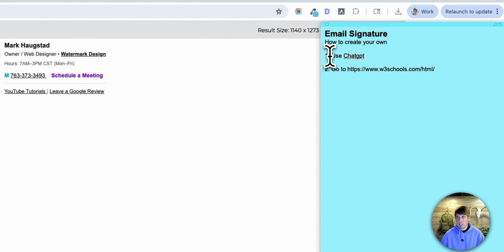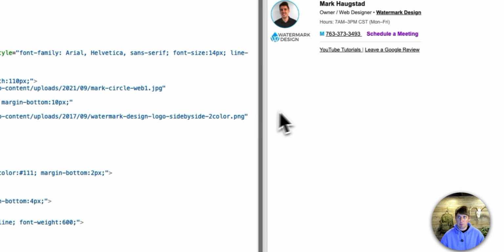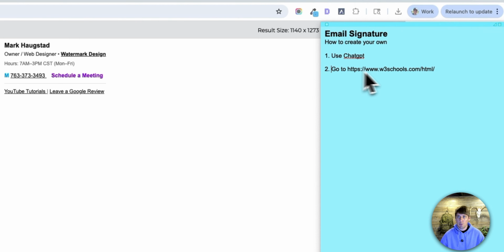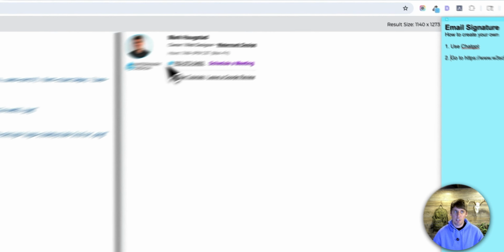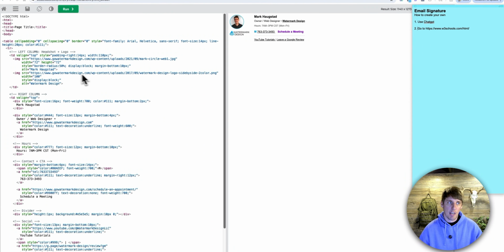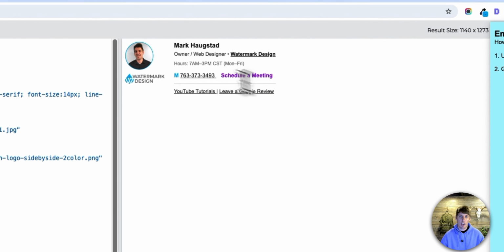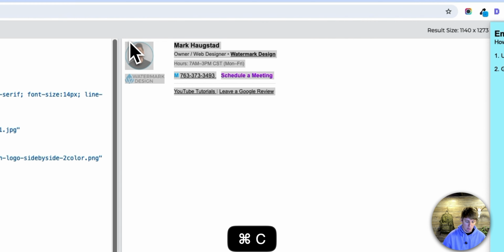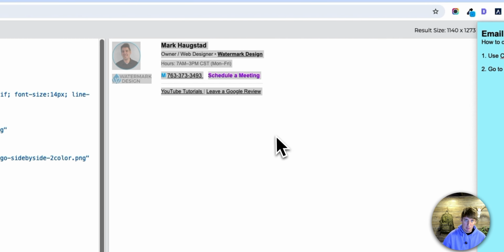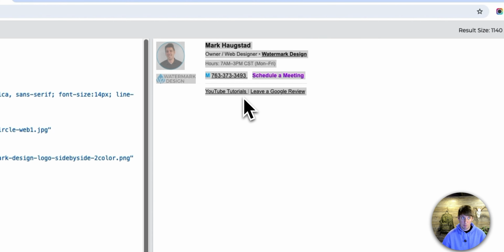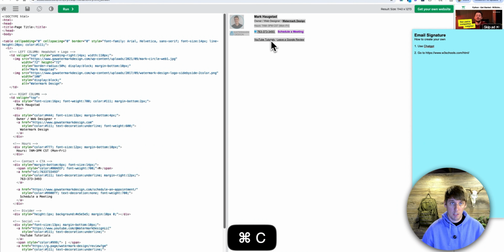So notes on the side here, use ChatGPT to prompt it, and then go to w3schools.com and use their HTML editor, and you just copy and paste what ChatGPT gives you in the prompt for HTML code, and then you can just copy it when you're ready to put it into your email signature in Google Workspace. You actually copy this. You just Control-C it, or Command-C on a Mac. Copy this in the W3Schools editor. Copy that, Control-C or Command-C, depending on what type of computer you're using.